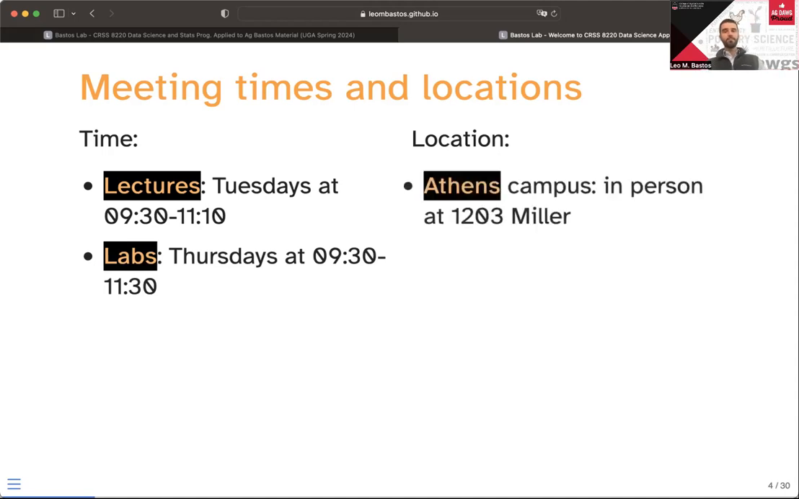For location, if you're here in Athens, I guess you found your way to the right room. We're going to be meeting in this room throughout the semester, 1203 Miller.